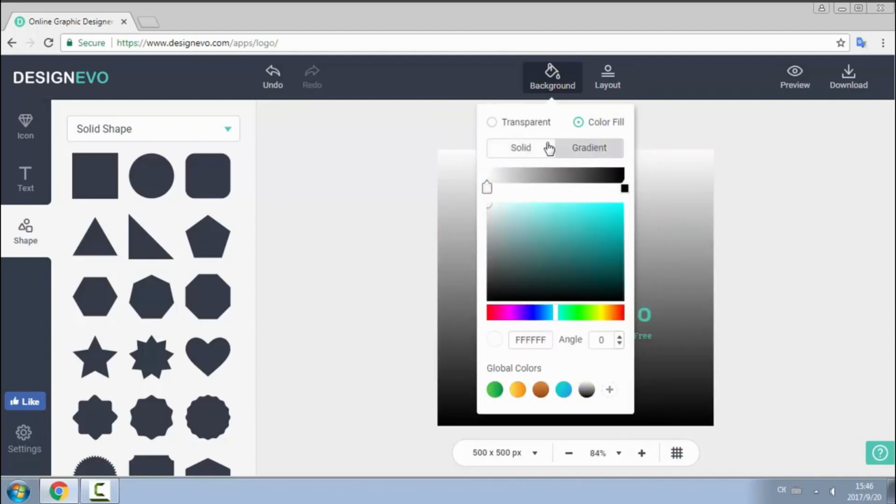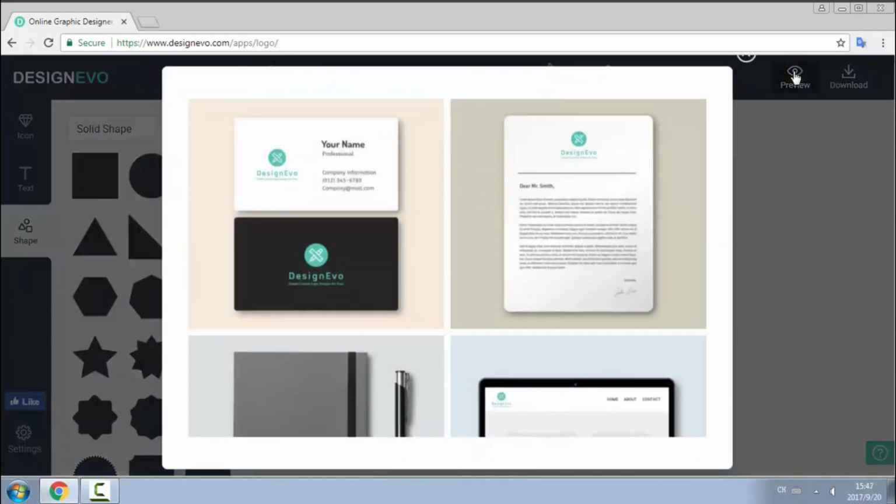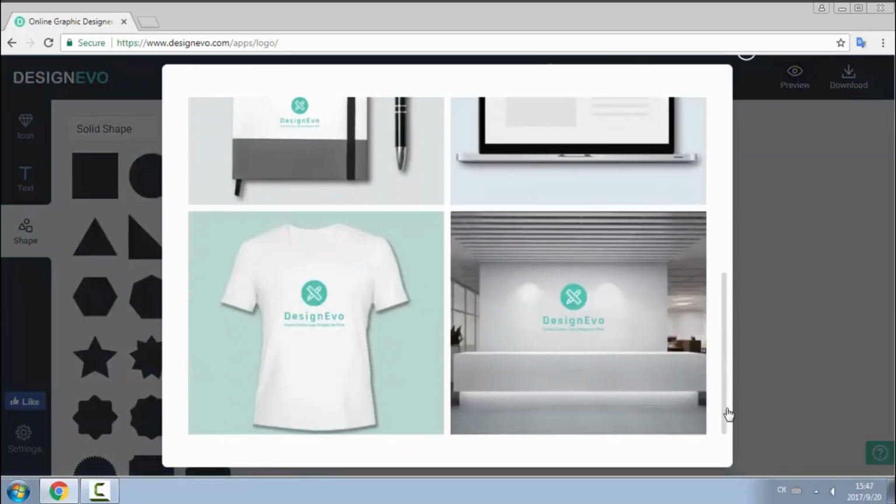DesignEvo is an excellent solution for quick logo design and a must-have for any business, freelancer, or creator.